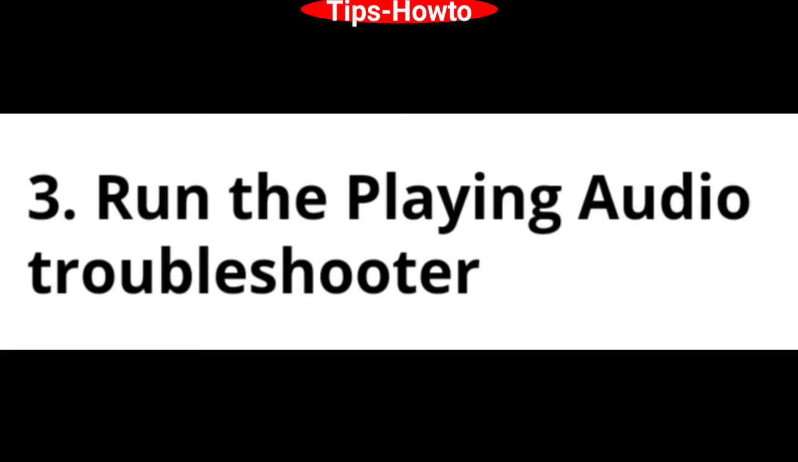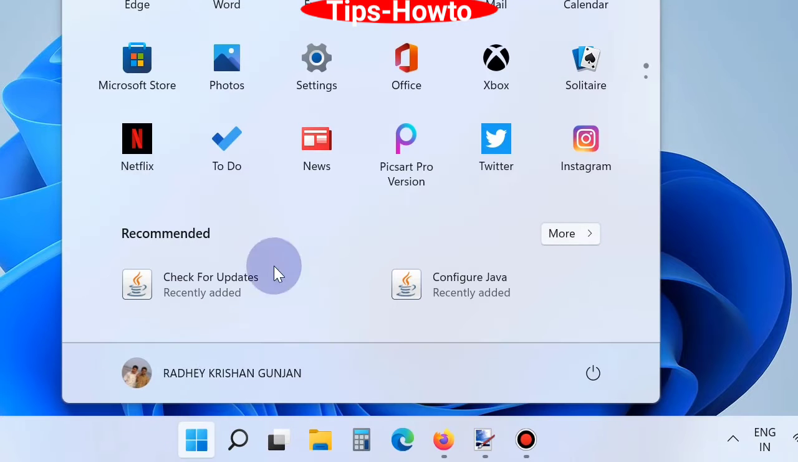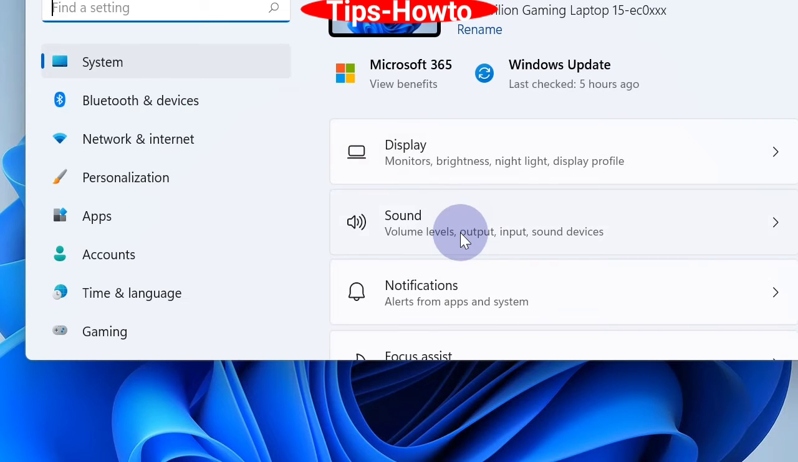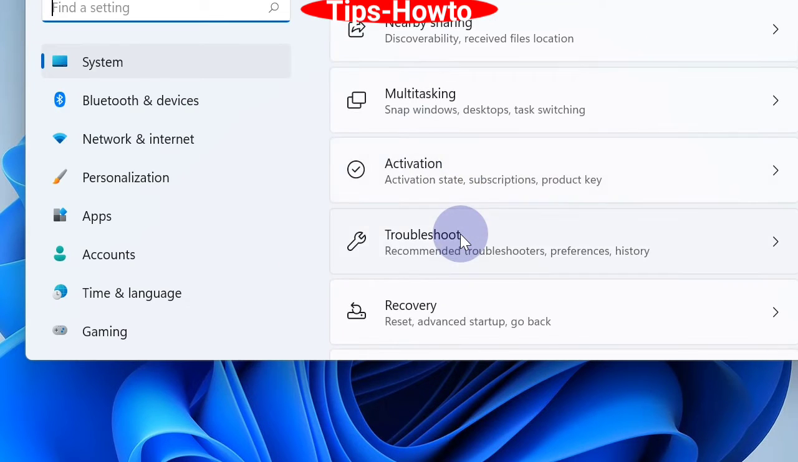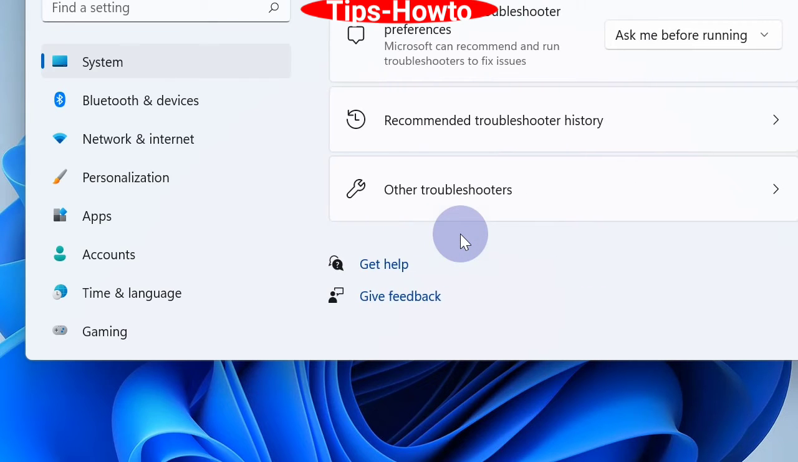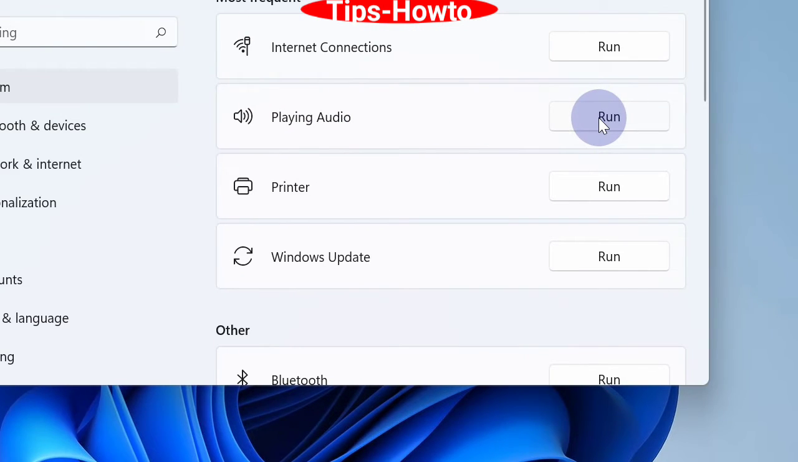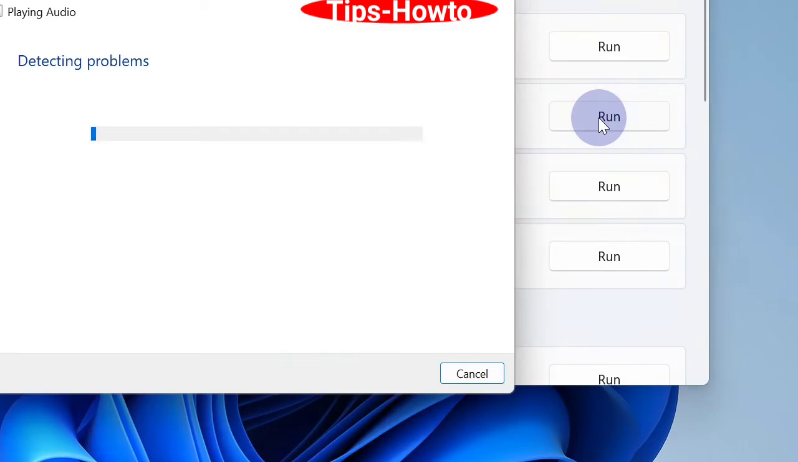The third one is run the Playing Audio troubleshooter. Go to Windows settings. From the right side, choose Troubleshoot, Other troubleshooters, and click on Playing Audio. Run the troubleshooter. Windows will detect any issues and resolve them accordingly.